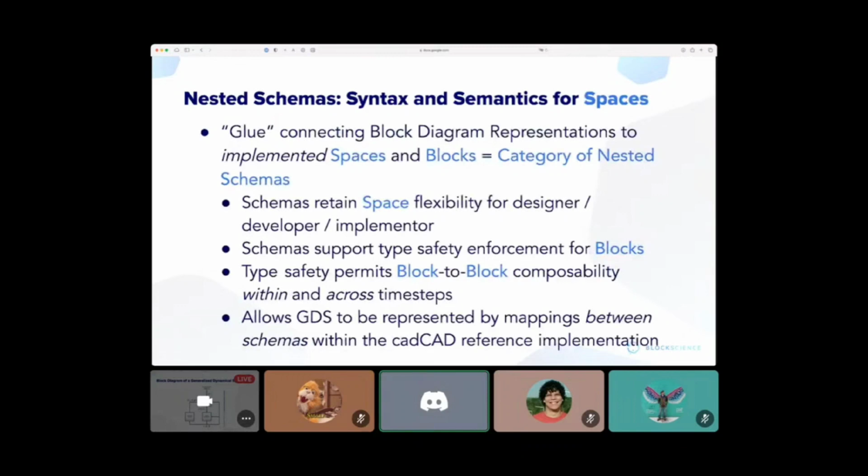Now that's all fine and good from the side of generalized dynamical systems and their representation as block diagrams, but we need to go further because we need to ensure that the block diagram representations themselves provide us the ability to actually do something in cadCAD, to actually make an implementation. And the glue that connects these representations to the implementation side of things is another category of objects and relationships between them, what we call the category of nested schemas.